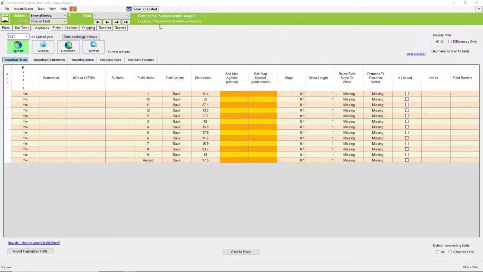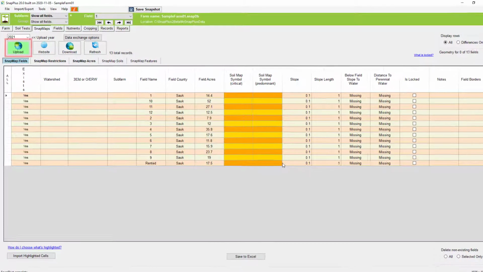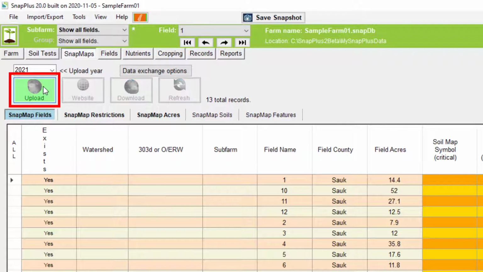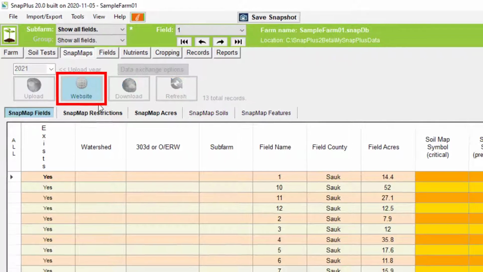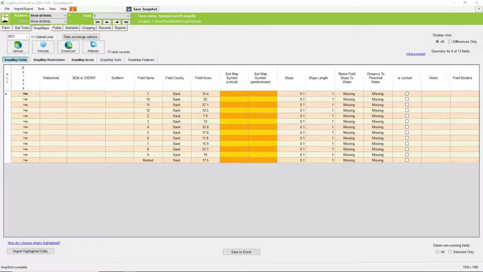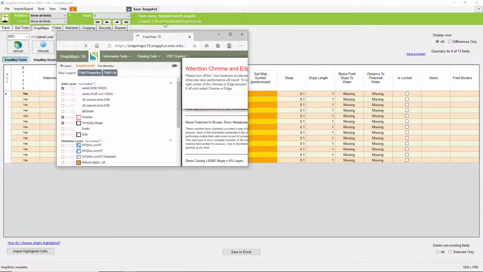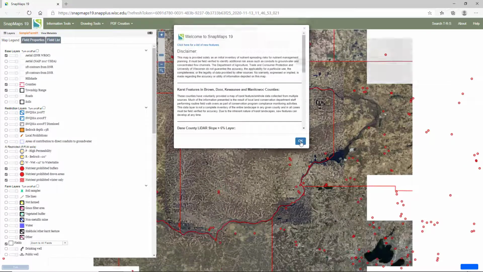Let's get started. Go to the SnapMaps screen. Click on the green upload button to upload your field information to the SnapMaps web application. Once the button turns gray, click the website tab to open up SnapMaps. The map will automatically zoom to the county you selected on the farm screen.